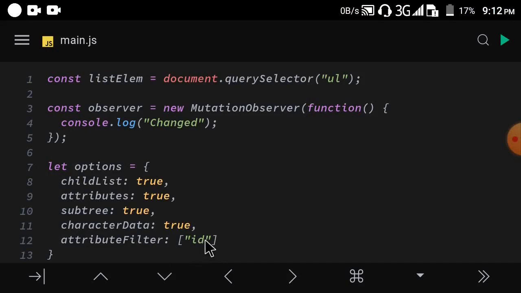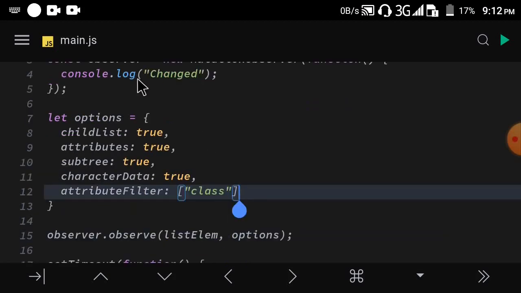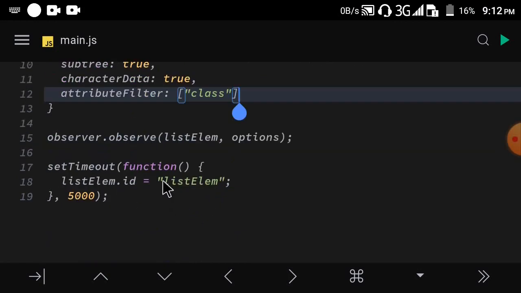So let me remove it from being id to class. You see that we are not going to get this changed anymore because we set attribute filter to be class, and there is no id here. We are actually changing the id, but in the attribute filter we told the observer to only listen for changes in the class attribute.